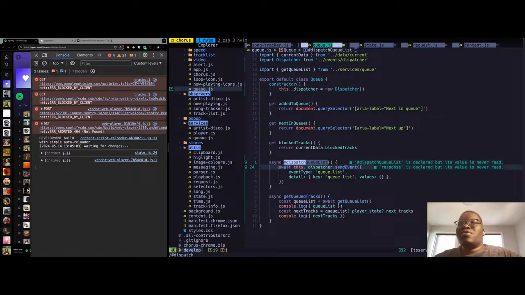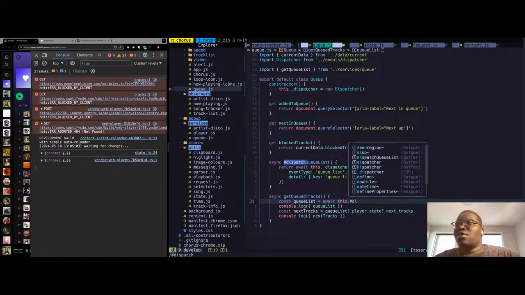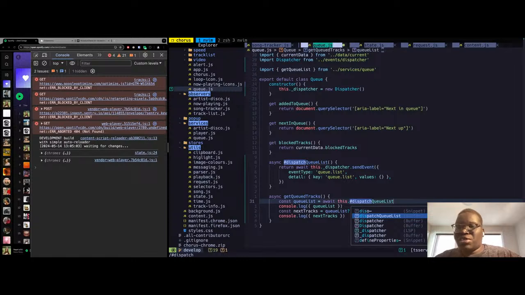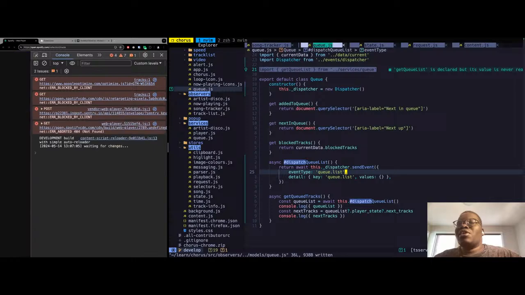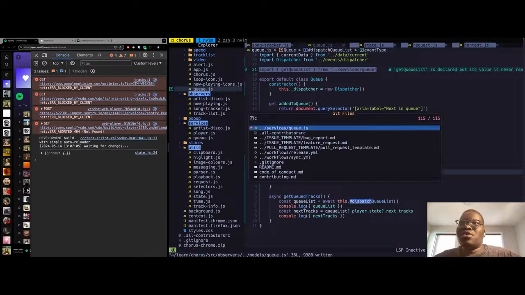Yeah, let me just return whatever the result of this is. So here on get queue list, I would await this dot dispatch queue list, and I guess the response will be whatever queue list is. Response, it doesn't matter what I call it. And dispatch. So I send this event, and I have to listen for the event in the content script.